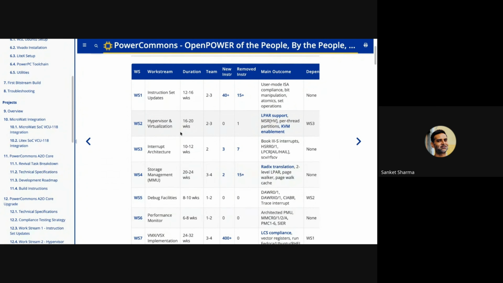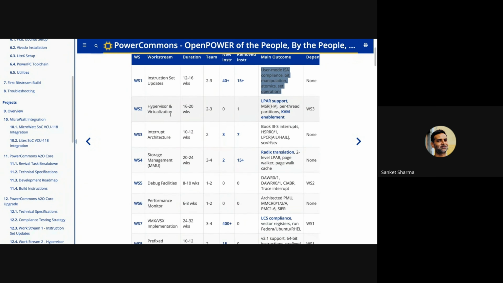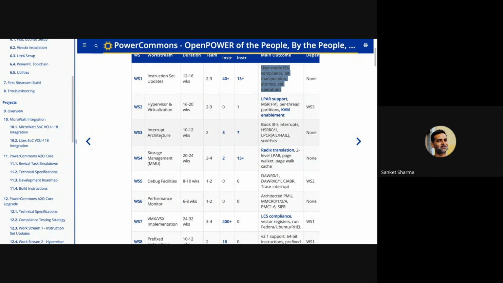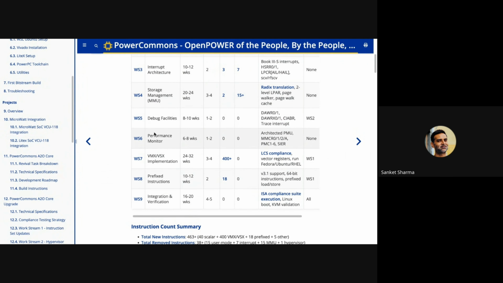So depending upon your interest and depending upon what you want to do, or which area you would like to learn and tackle, you can pick one of these work streams. As you can see, work stream 1 is basic instruction set updates. There's a hint how long it's going to take if you're going to be starting on that work stream, and what is the outcome, what is it that we expect to get done by completing that work stream. Work stream 2 is for hypervisor and virtualization. Work stream 3 is for interrupt architecture. Storage management, or MMU, is work stream 4, and so on and so forth.